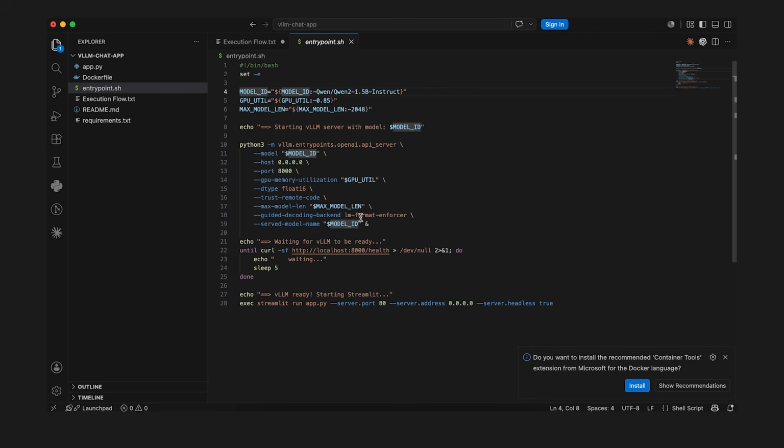Then this script starts vLLM on port 8000. After that, it waits for the /health curl check to return successfully. Once vLLM is healthy, it starts Streamlit on port 80. This is the sequence that makes the app stable: start the backend, validate it, and then start the front end. Now the build is complete, so we can run the container.